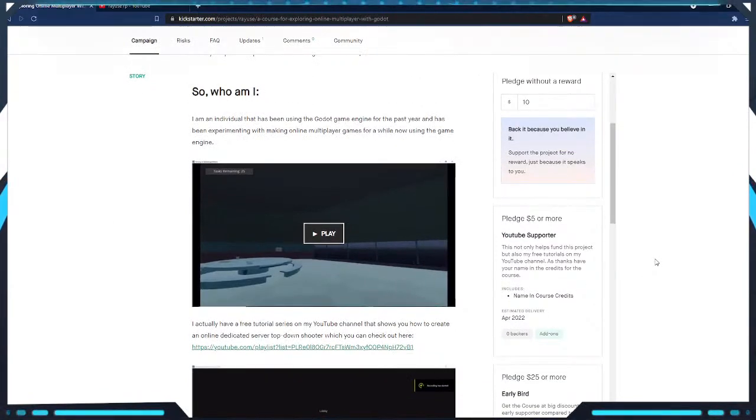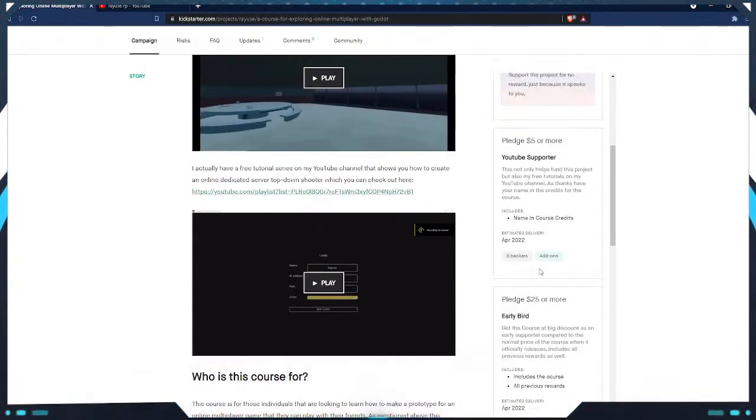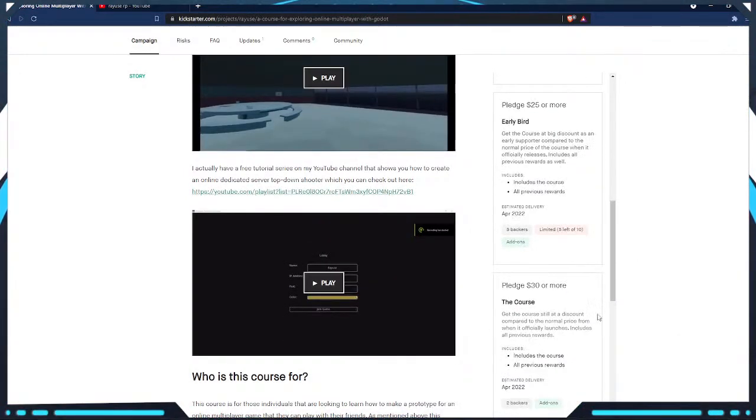So I know I got a question about what the difference is between the $25 and $30 tier. The main difference is with the early bird, there's a limit of how many people can get that. I believe I set it to the first 10, and there's like five left. But basically that's the only difference. So with the early bird, you get a higher discount than with the normal $30 tier.